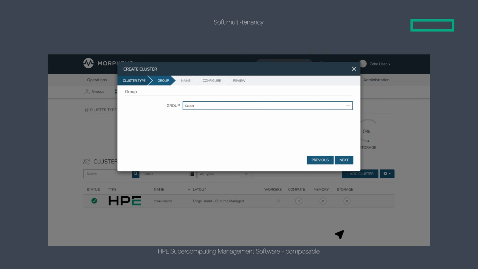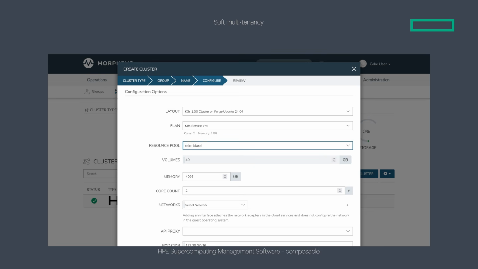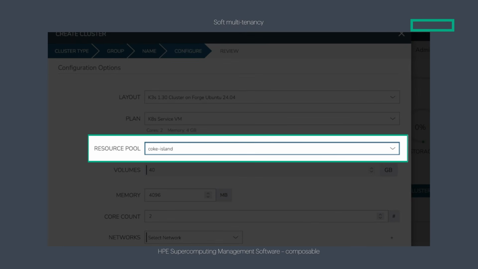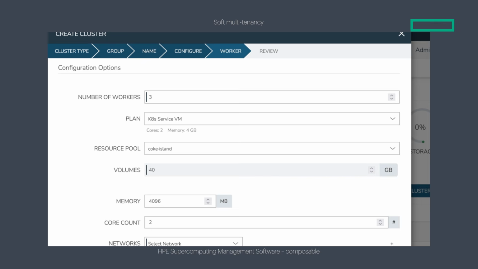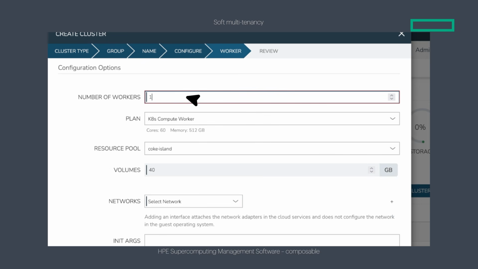I select the Kubernetes cluster, choose the Coke island, and continue. Notice that the only island available to me is Coke Island. That's the role-based access control enforcement in action. On the worker configuration, I choose Compute Workers. These are high-performance, low-overhead virtual machines with GPU pass-through, giving near bare-metal performance for training and inference.